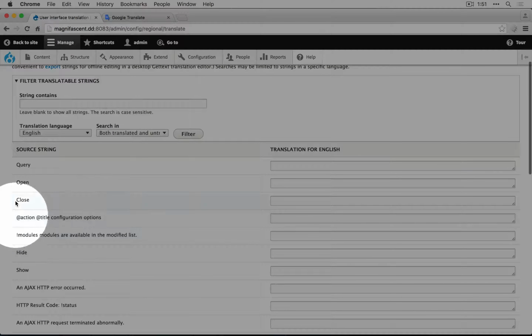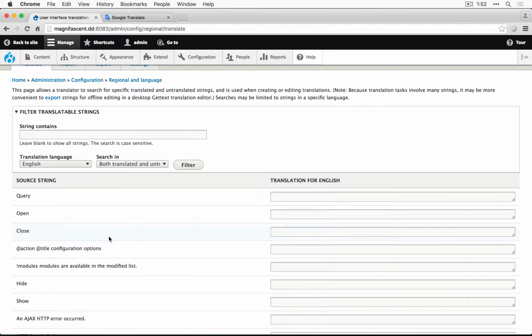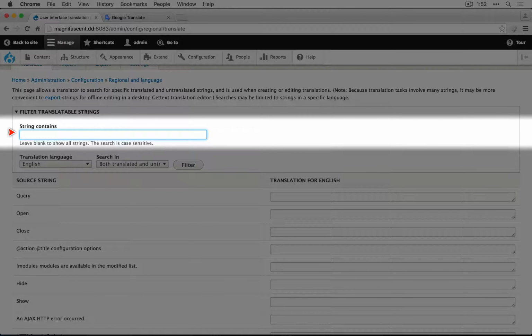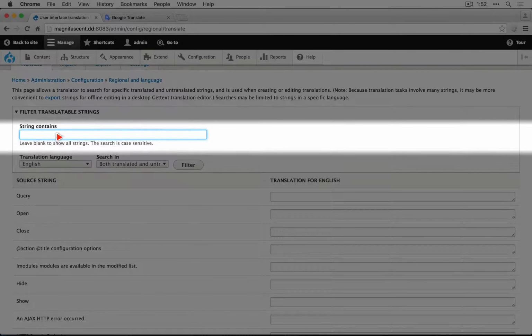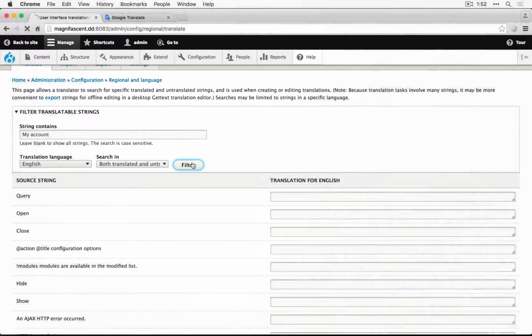If you look down here, there's a series of strings, all of which can be translated. There's a ton of these, but we can search for the one that we want with the string contains here. It says the search is case sensitive. So let's type in My Account verbatim and click Filter.